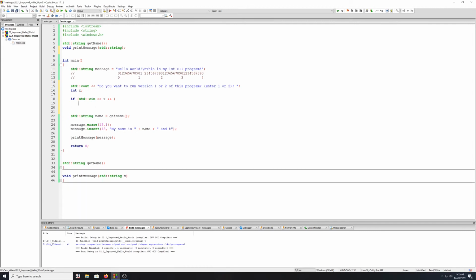I'm going to actually add this condition. So not only do we accept the input into x, but we also want to check to see if x is equal to 2.